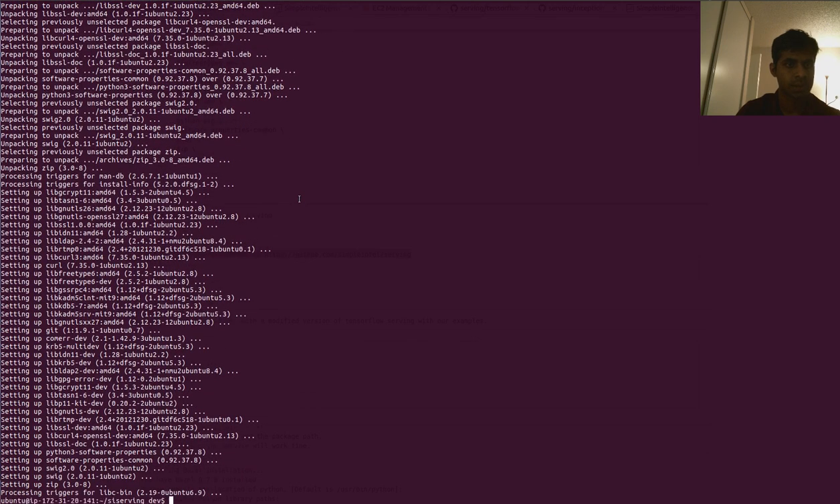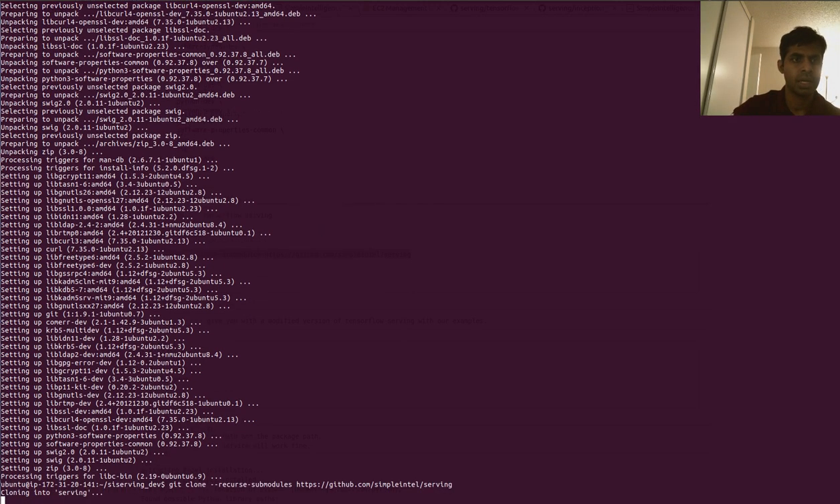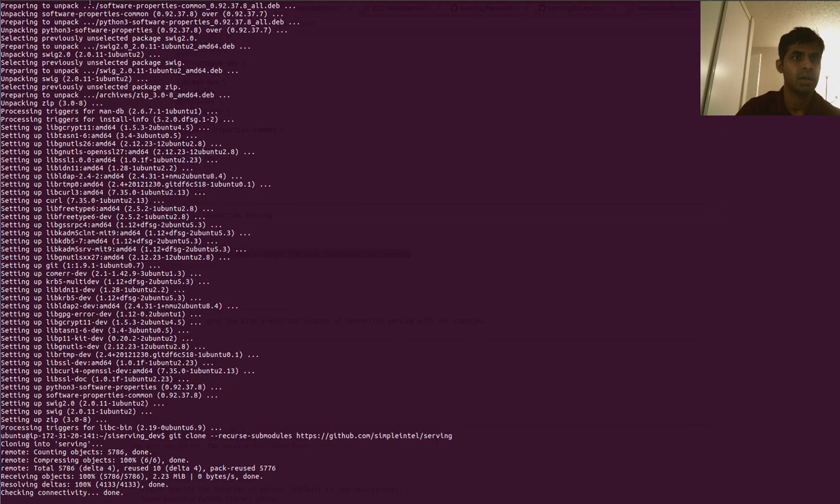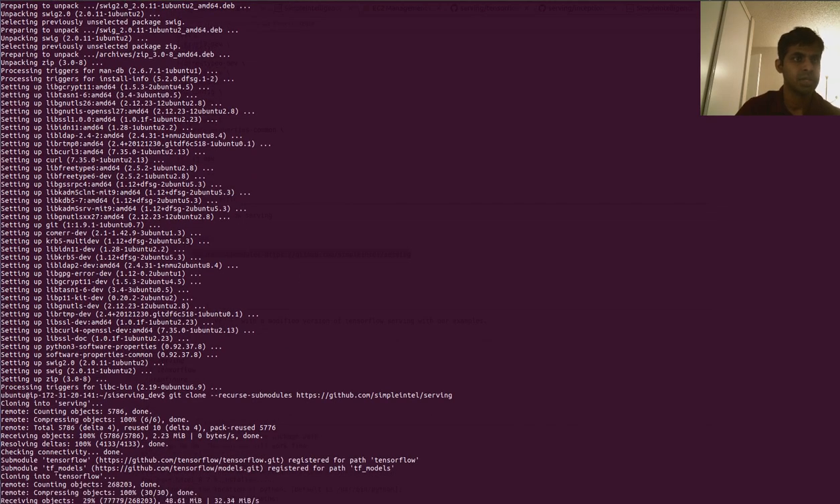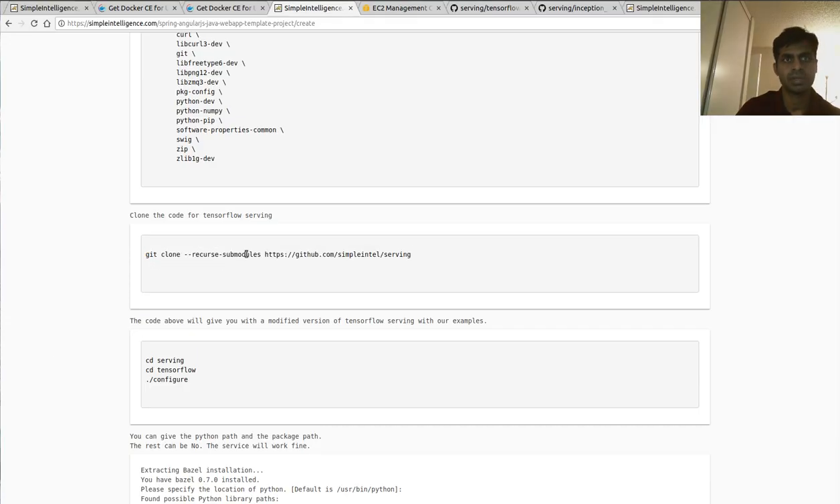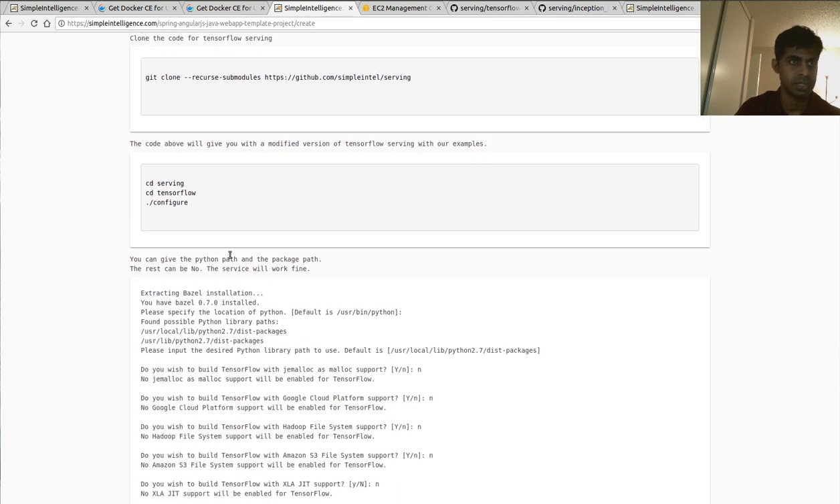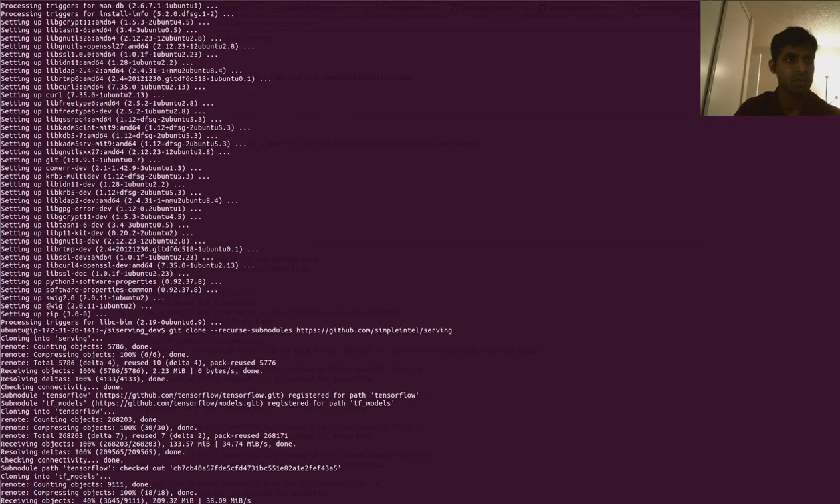Almost done, guys. Great. That is done. Now I need to get all my code. As you can see, this is doing a recursive submodule. That means it needs to get the submodule packages as well, like TensorFlow and all that. So it would get all those packages also for you. And you need to also configure TensorFlow, which is coming in the later steps. So let that get done and we can configure TensorFlow.